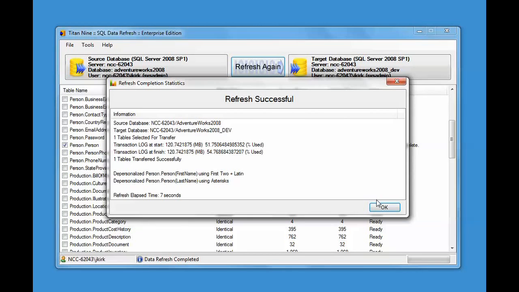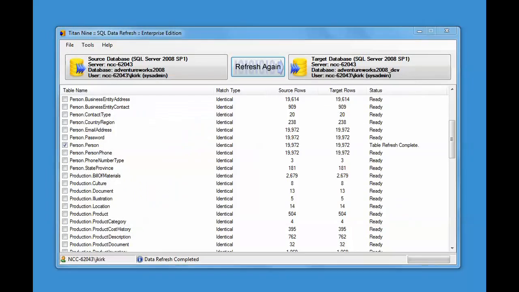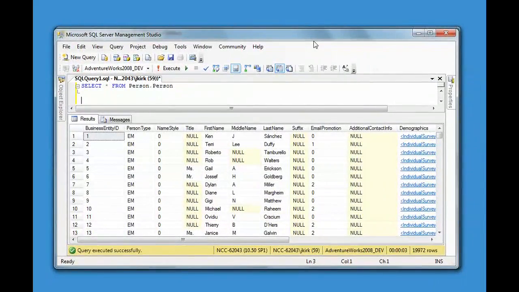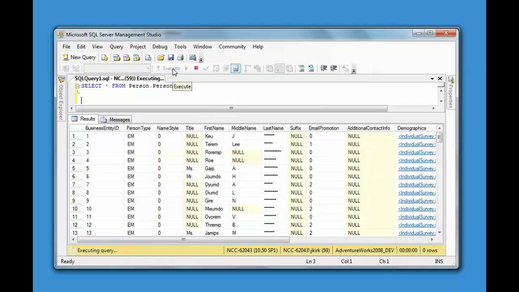It took 7 seconds to do this, and it told us it depersonalized the first name using the first 2 plus Latin. It depersonalized the last name using asterisks. Let's see what we have now. I'm going to drag back into here the SQL window. We can see the first name and the last name. That was the original one, so I'm going to re-execute this query. And now you can see the last name is all asterisks. It's totally depersonalized.